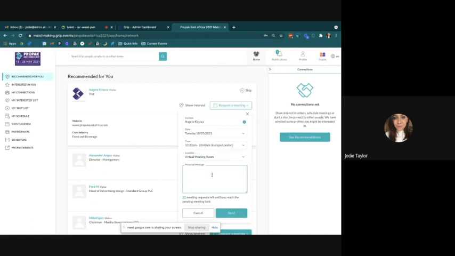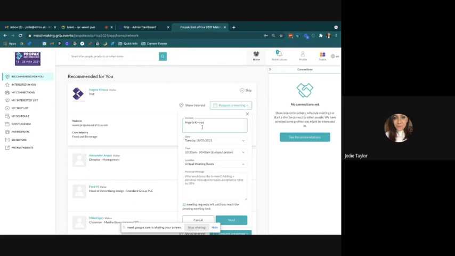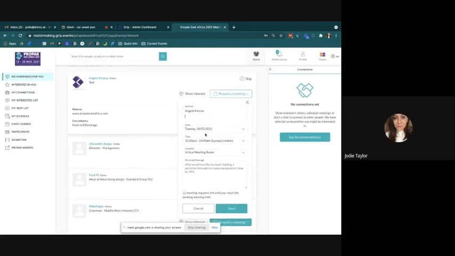You'll be able to add a note in there if you want to add a message to let the other user know why you're requesting a meeting. And then you'll be able to send that. An important thing to note is, first of all, you can add more users to this meeting. You can add up to 10 users at a time if you want to have a multi-user meeting.